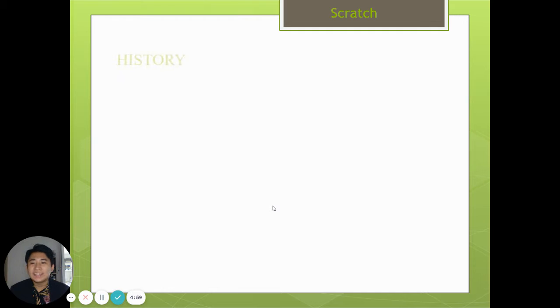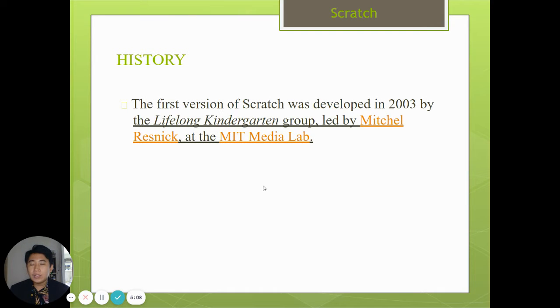So now I will be discussing a brief history of Scratch. The first version of Scratch was developed by the Lifelong Kindergarten Group, which is led by Mitchell Resnick, in 2003. And where did they develop this Scratch? They developed it at the MIT Media Lab. It's a famous school in the US.